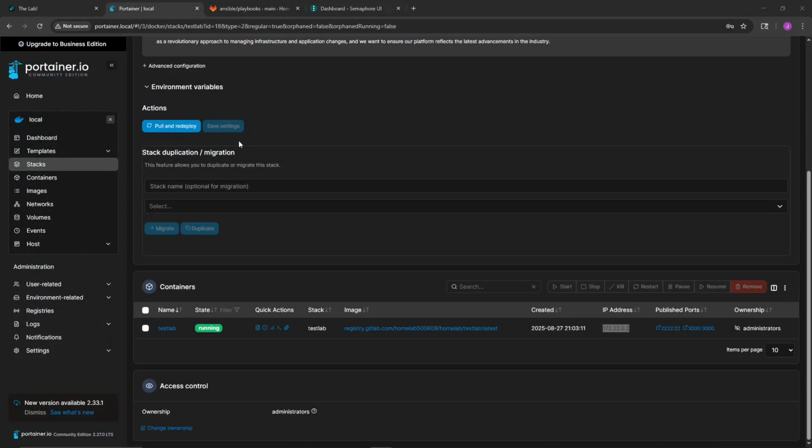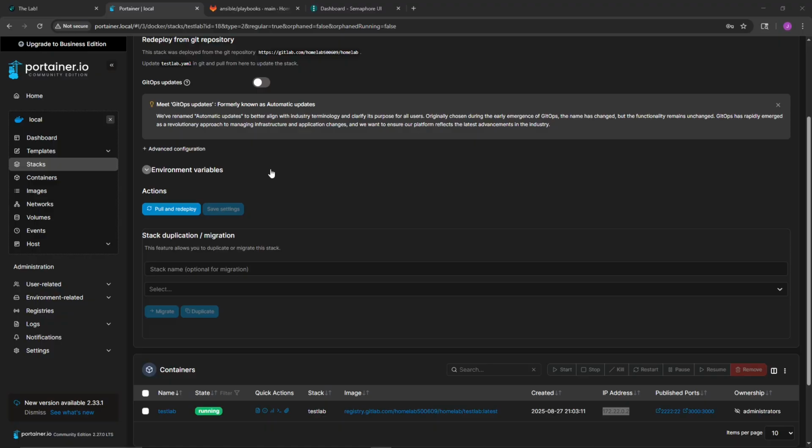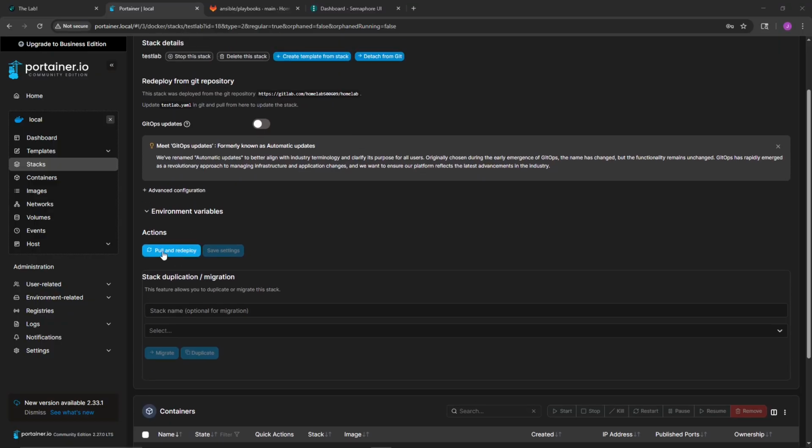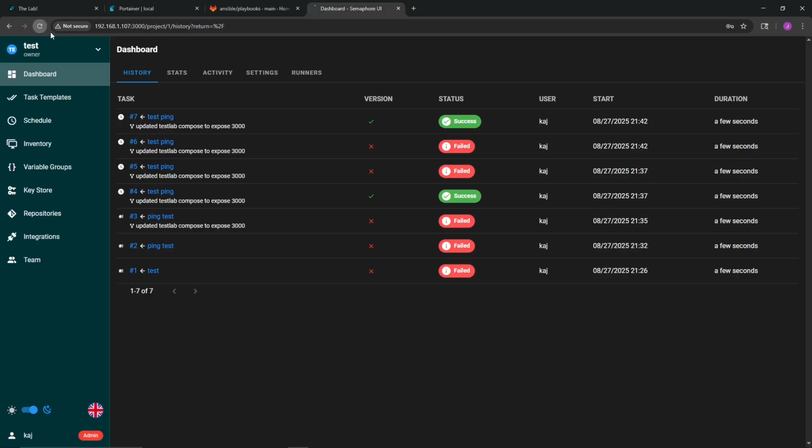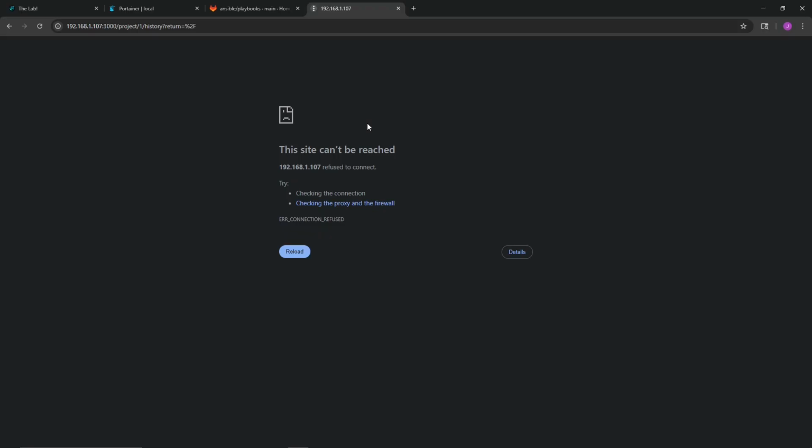So the very first step, just to start at the very bare bones level, just as you would, I'm going to go ahead and pull and redeploy my stack. And this will update and get rid of everything that we had just done to get Semaphore up and running. So now if we go here, we should not be able to reach Semaphore, as you can see. So now we are starting over.